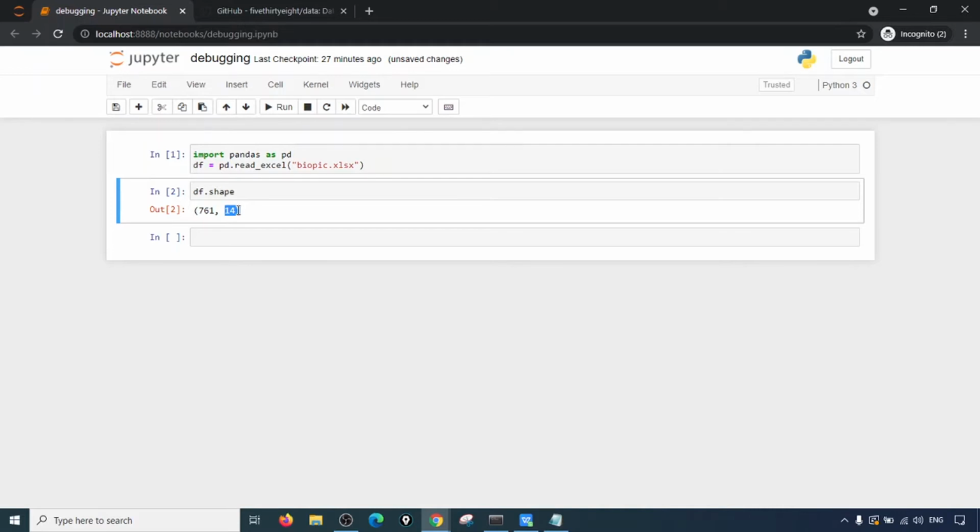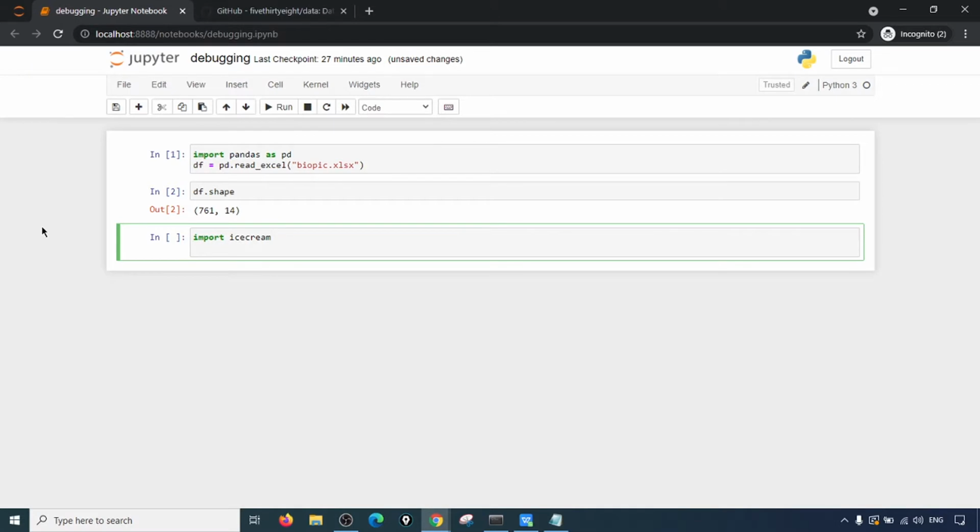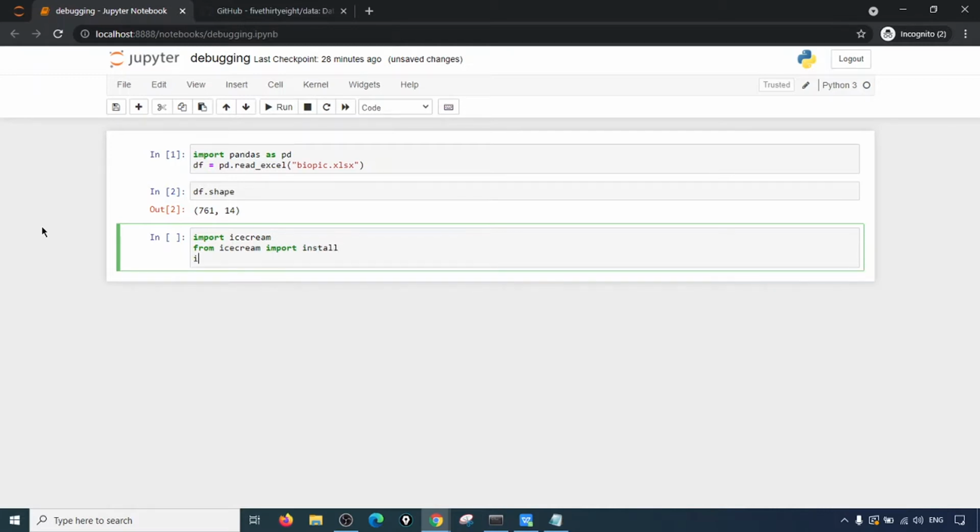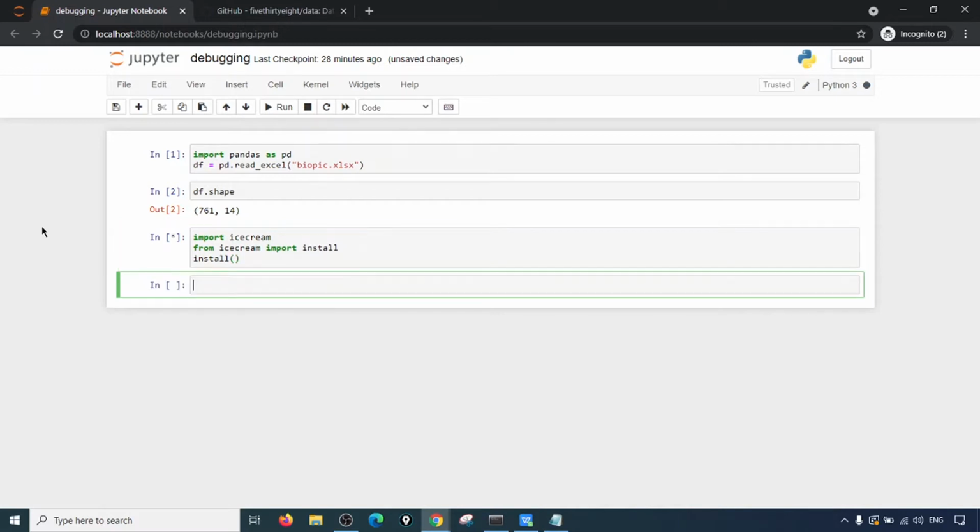So first let's import a library called icecream. To install it should be pip install icecream. I have already installed it, hence I'm not doing it again. So this is the command to install the icecream library. I would say import icecream, and another line, from icecream import install, and then I would say install. So basically we don't have to mention icecream everywhere. We can just add ic in our code.